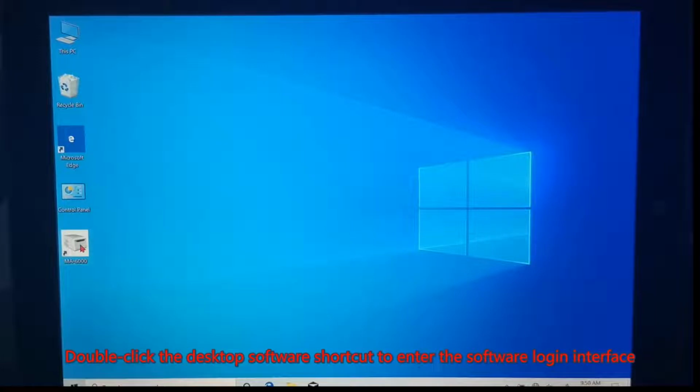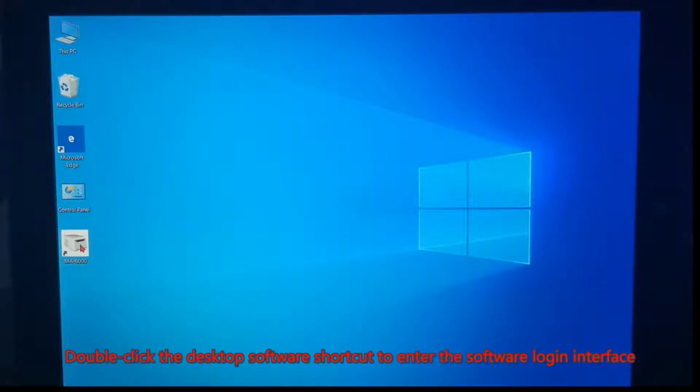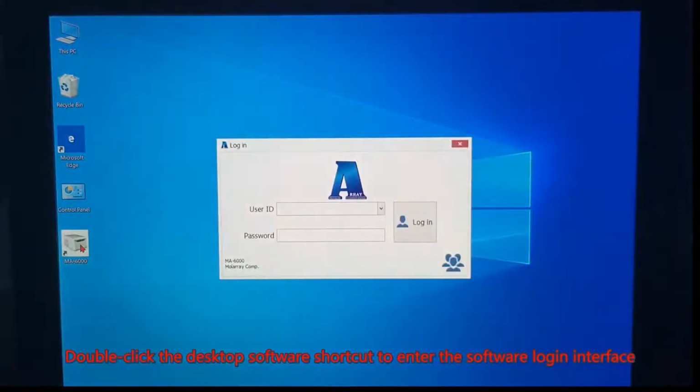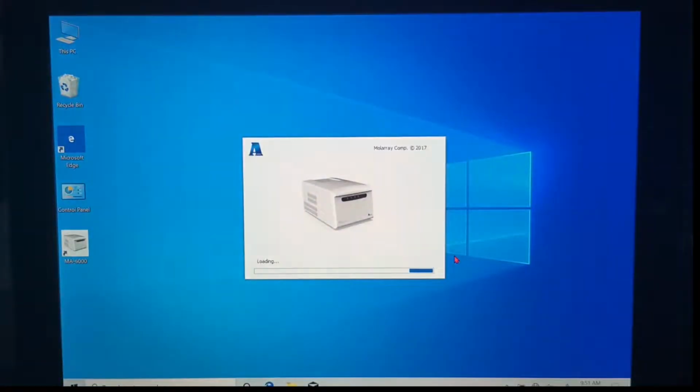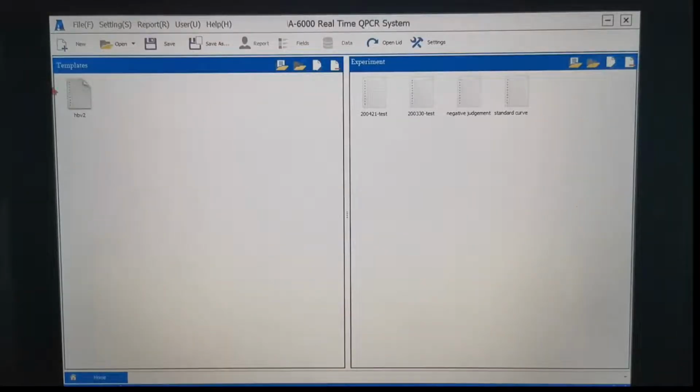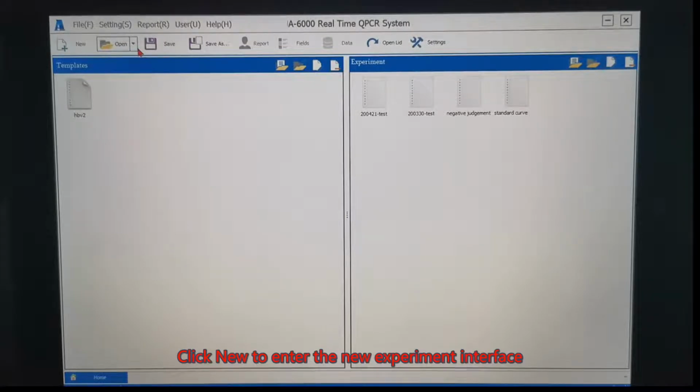Double-click the desktop software shortcut to enter the software loading interface. And click the public account to log into the software. Click New to enter the new environment interface.